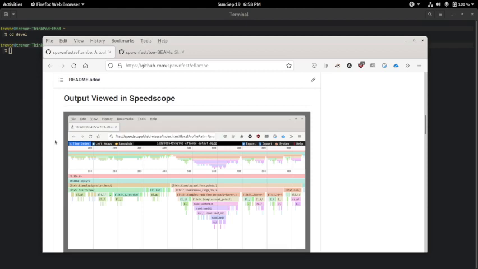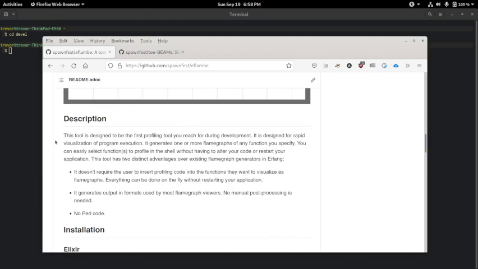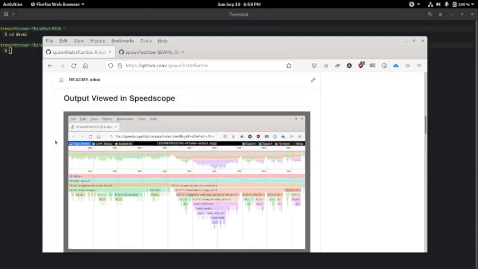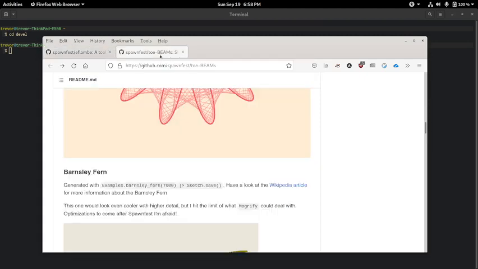It's typically a multi-step process, and it can be quite cumbersome to get the tool installed and get the flame graphs rendered. So I thought maybe just to demonstrate how easy it is to generate flame graphs with this new tool, I might just do a quick demo here.